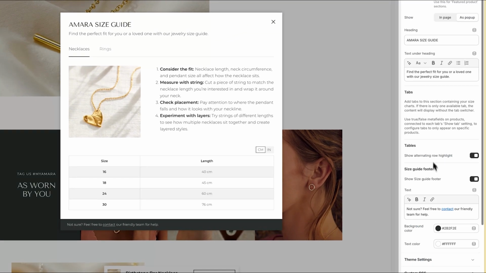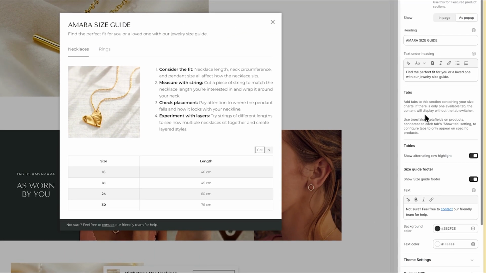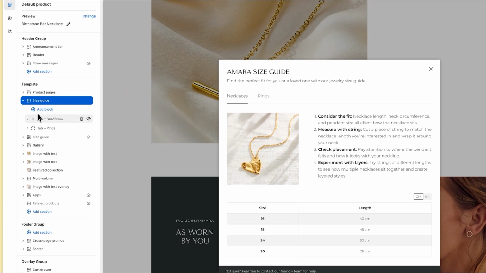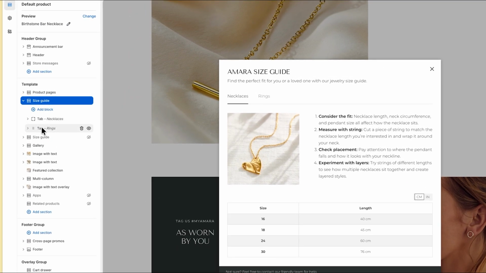The first thing you will notice is that this size guide feature supports multiple tabs. In our example, we have one tab for necklaces and another for rings.